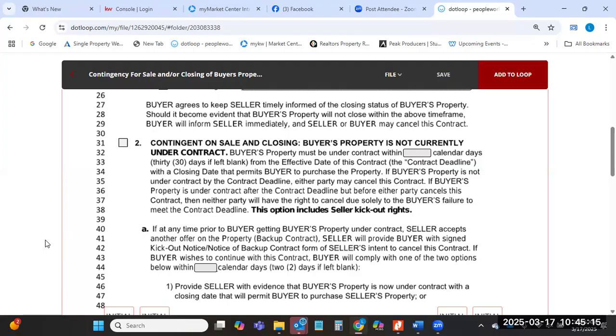All right, on line 34, if buyer's property is not under contract by the contract deadline, either party may cancel this contract. Keep that in mind. The seller can unilaterally cancel if you haven't met the terms of this. If buyer's property is under contract after the contract deadline, but before either party cancels this contract, then neither party will have the right to cancel due solely to the buyer's failure to meet the contract deadline. So again, timely notice of everything. If you have a contract on your current property on 1234 Main Street, make sure that you let this listing agent know, oh my gosh, we're under contract and here's what we're doing now. The inspections, the appraisal, etc.